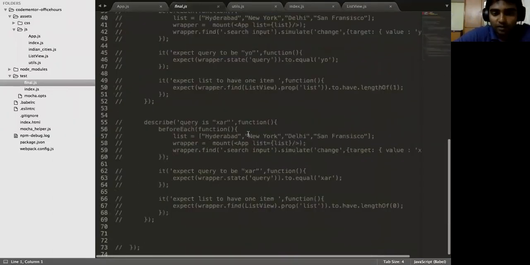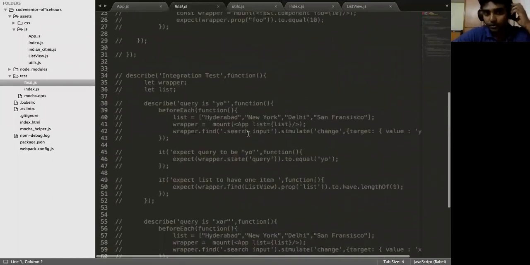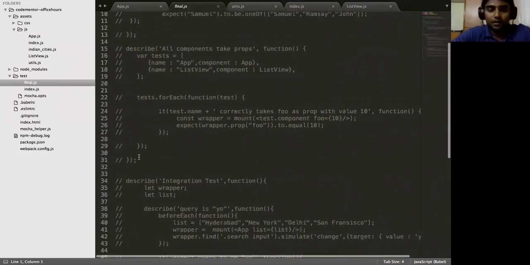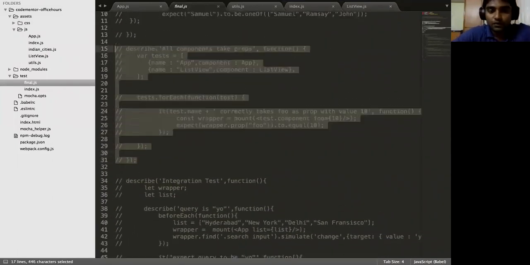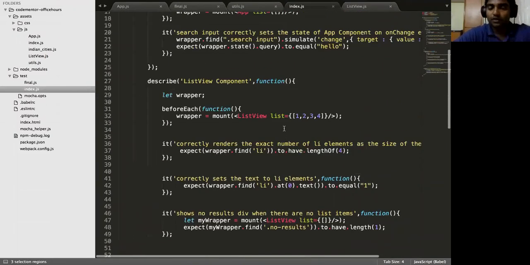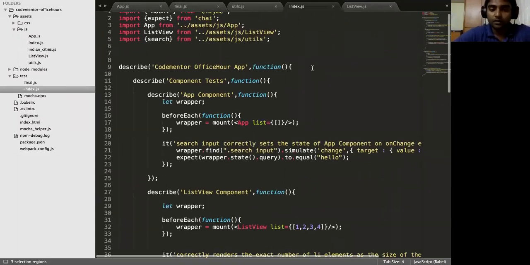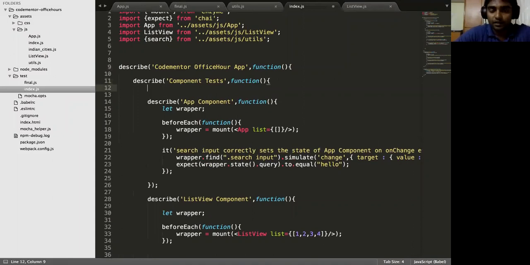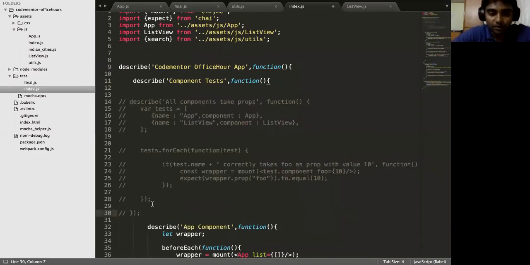So I also wrote a couple of tests which might help you. One test is, you could create a for loop kind of a thing in Mocha as well. So instead of writing test cases for each of your components, you could put all of your components in an array and render and run tests on them. So you could do something like this.